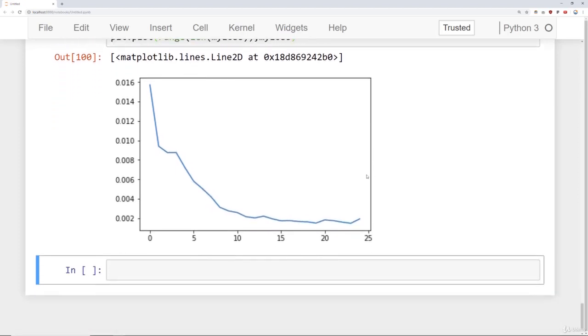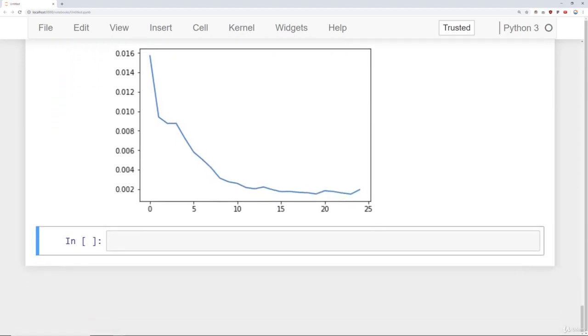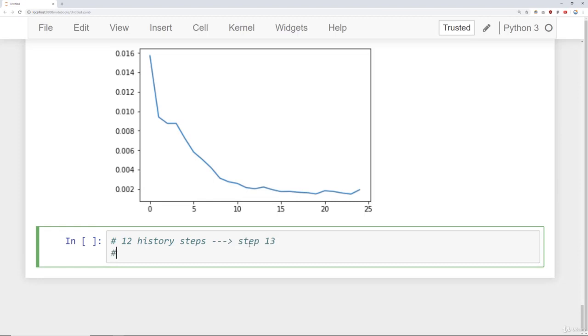Okay, so now how do we actually evaluate this on the test data? First we need to create an evaluation batch. Recall that our network trains one time step ahead. Right now, our network will see 12 history steps and then predict step 13. So to start off, we need the last 12 points of the training data in order to predict point 1 of the test data.